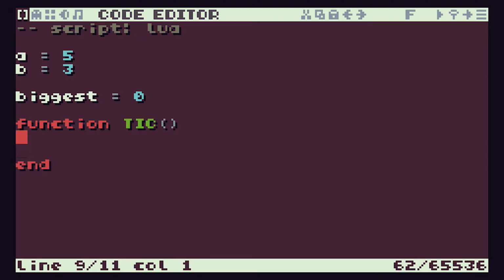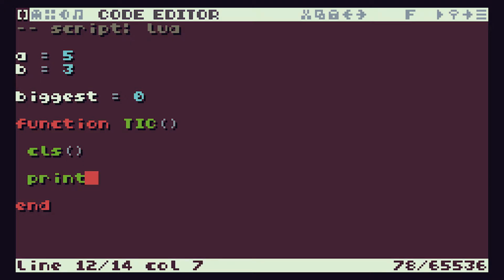Inside our tick function, we're first of all going to clear our screen as normal, and then do a print statement to print out our two numbers. So "A equals", and then we use dot dot to stick bits of text together: "A equals", then the variable A, and then another bit of text, "and B equals", then dot dot B. And then we're going to print that in the top left-hand corner of the screen.